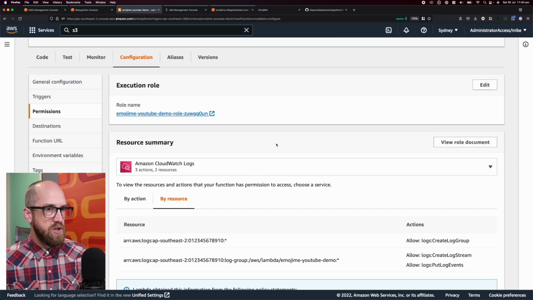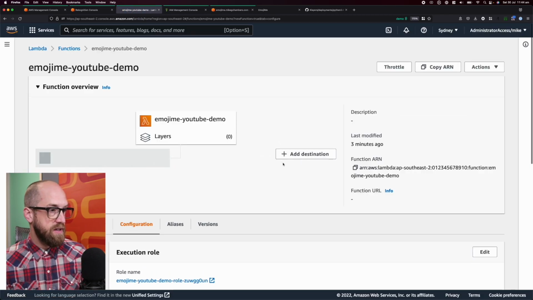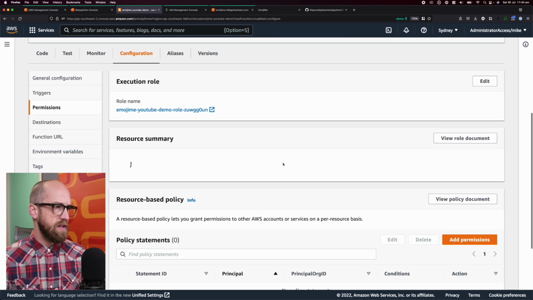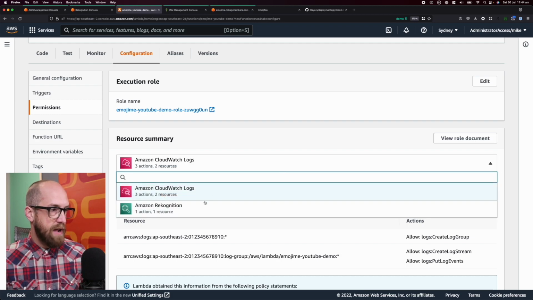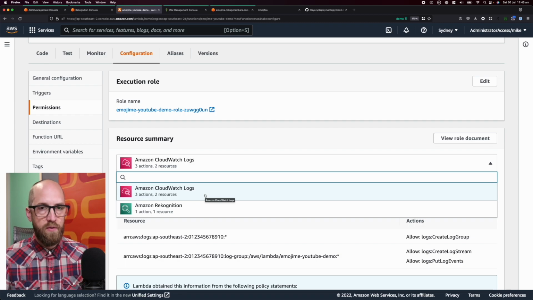And what I'm going to do here, I'm just going to refresh the page. I want to refresh the page just to show us that when we go back down here again to the resource summary, I think it is, where we can see what permissions it has, we do that drop down, and now we've got both Rekognition and CloudWatch logs in there so that we know we've got the right thing.